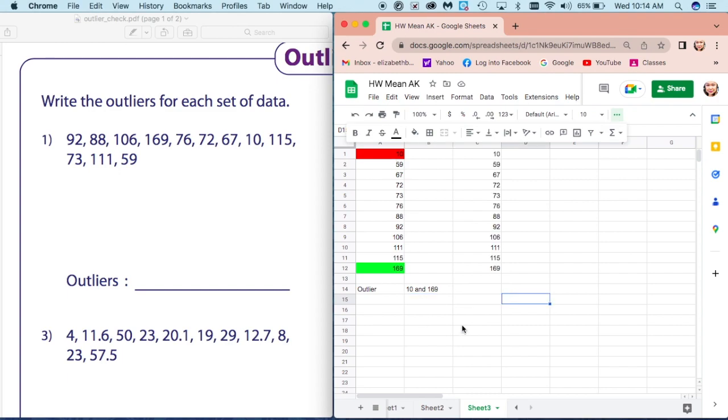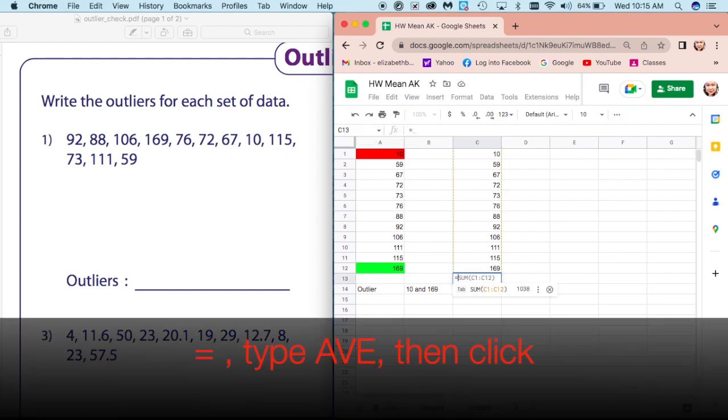Now, let us find the mean average using Google Sheets. Equal sign, type AVE for the average. As you can see, there is AVEDEV or average deviation, and we have AVERAGE from C1 to C12. Why from C1 to C12? Because this is in column C, row 1 up to row 12. So click that and there you go.